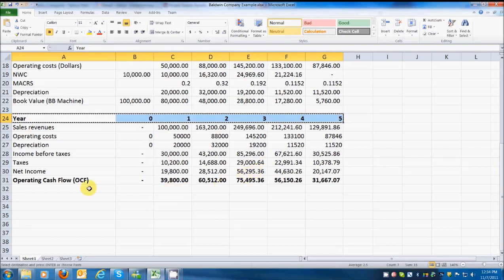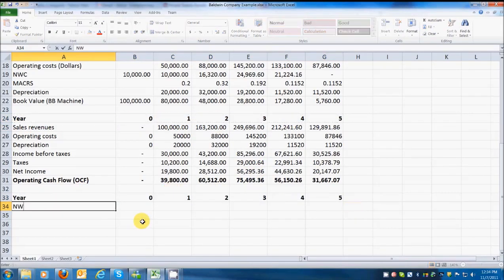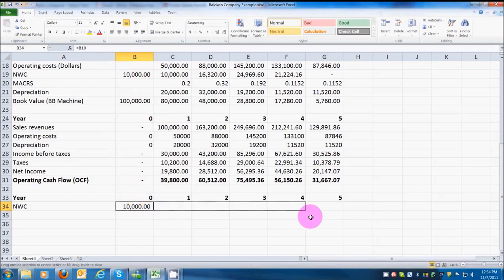I'm going to recopy the years down here. And I'm going to say net working capital, and I'll just say equal. I'm going to reference those cells up there. It's okay to repeat stuff. You don't have to, but it's okay to do so.